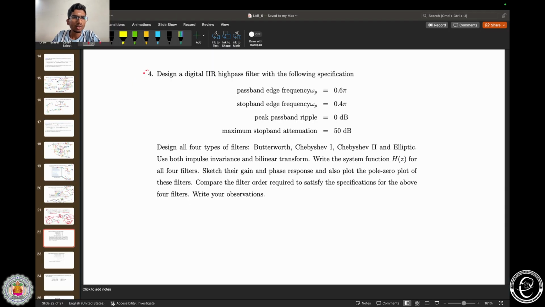Coming to the fourth question, here we need to design an IIR high pass filter given omega p, omega s and rp, and the maximum stop band attenuation is 50 dB. We need to design all 4 types of filters, Butterworth, Chebyshev 1, Chebyshev 2 and elliptic, using impulse invariance and bilinear transformation. If you observe, they have given the peak passband ripple equal to 0 dB.